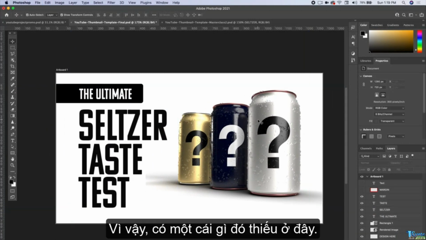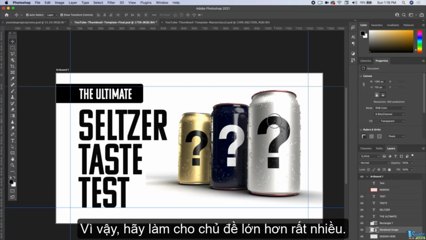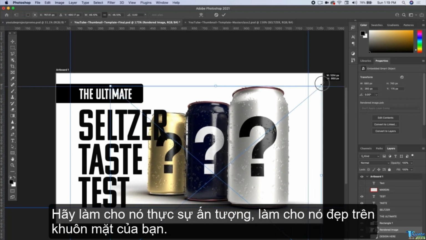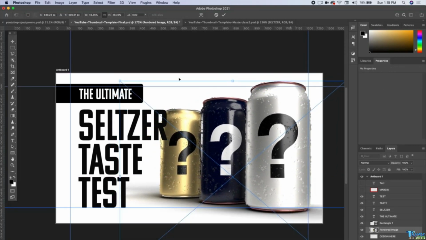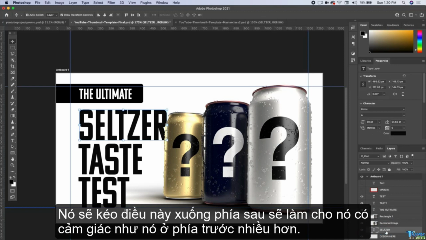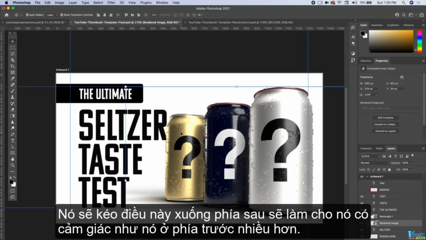So there's something missing here. We need color, we need a background, we need something to really bring this to life. So let's make the subject matter a lot bigger. Let's make it real dramatic. Make it pretty in your face. And in some ways, we might even be able to tuck the seltzer behind, just going to drag this down behind the R, make it feel like it's more in the foreground.